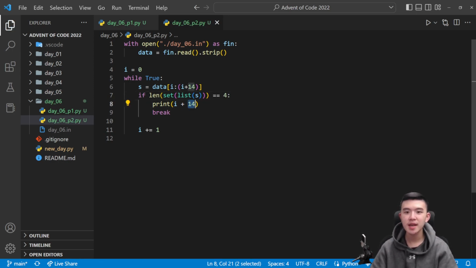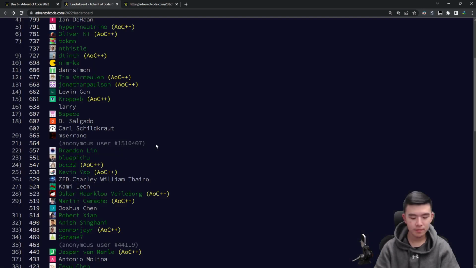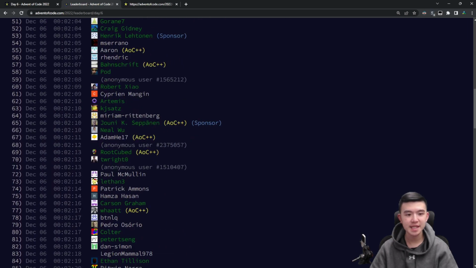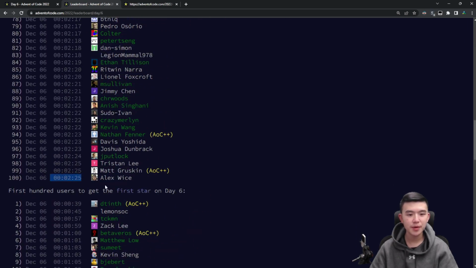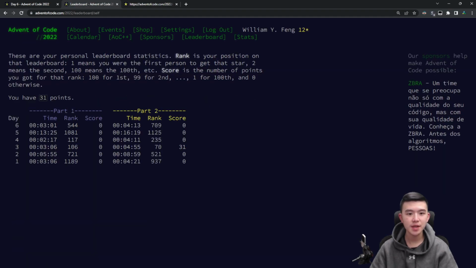So I changed these two 4s to 14s, but I forgot to change this one. That gave me the wrong answer, so I had a 1 minute penalty time, which is why I didn't get on the leaderboard. Actually, we can do a bit of investigation here. Just looking at the global leaderboard for day 6, the 100th person solved it in 2 minutes and 25. For personal stats, I solved it in 4 minutes 13. Okay, never mind. I probably wouldn't have made it onto the leaderboard anyway.